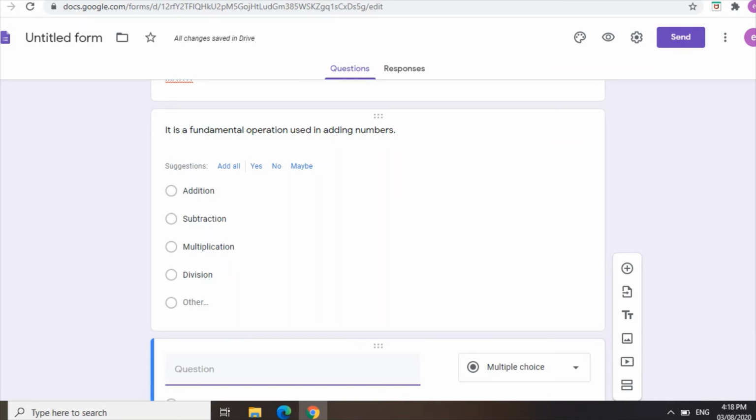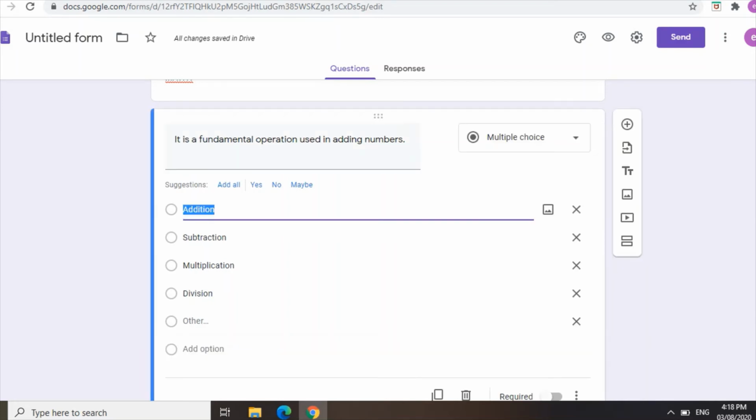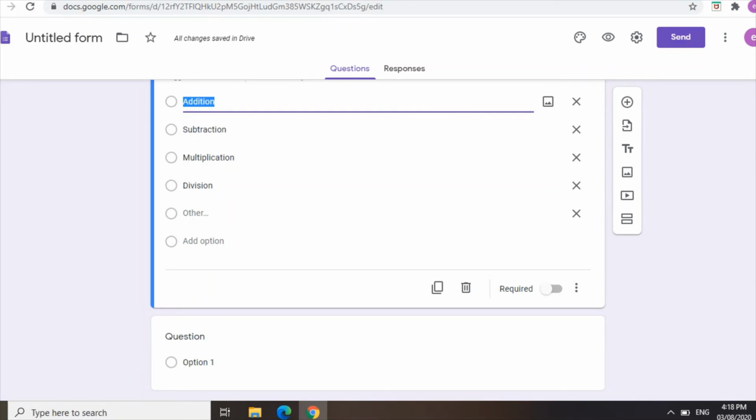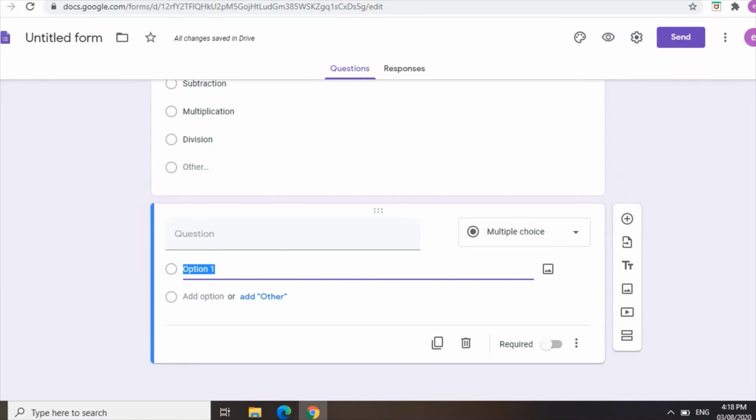If you require this question for your learners or pupils to answer before they proceed to other questions, you can just click the Required toggle at the lower left part here. But if you don't require this question, whether the learners answer it or not, just don't require it. As easy as that. So the second question is just like that, and if you wish to add more, just click the add button. Okay, let's go back to our class for grade 1 Rose.